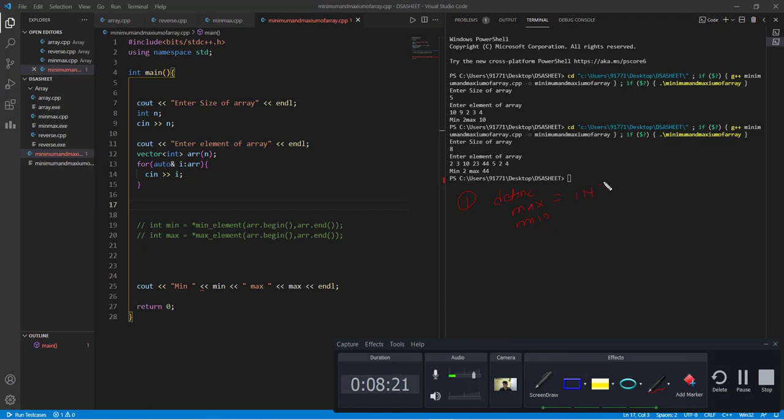Max should be the least possible value, int underscore min, and min should be the maximum possible value, int underscore max. Fair enough. Once this is done, the second step would be the iteration, for 0 to n minus 1. The third step would be the comparison, and the fourth is assignment. So if the current array of I is less than min, we'll assign min equal to array of I. If the given array of I is greater than max, we'll assign max equal to array of I. So this is what our assignment is.